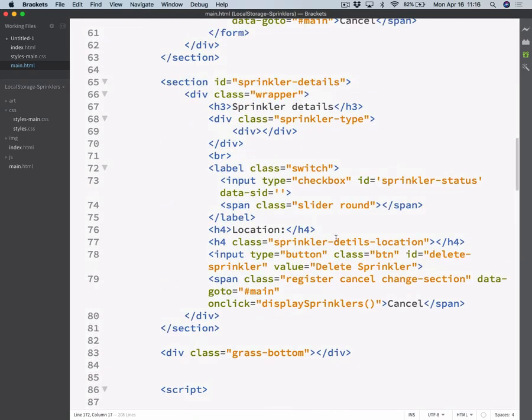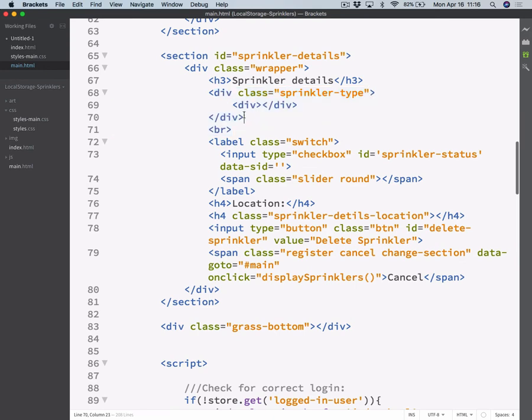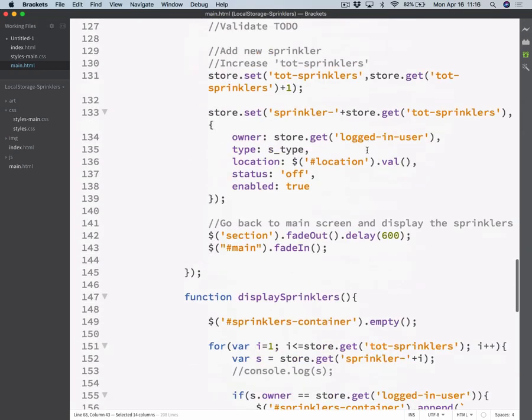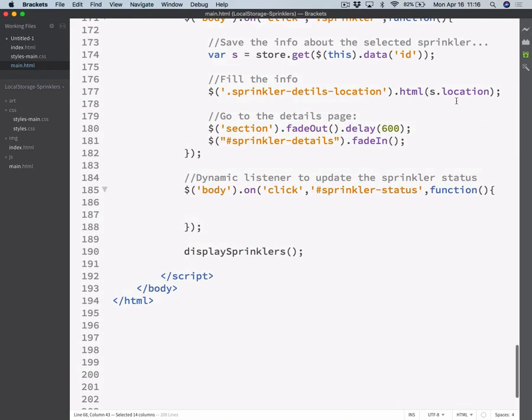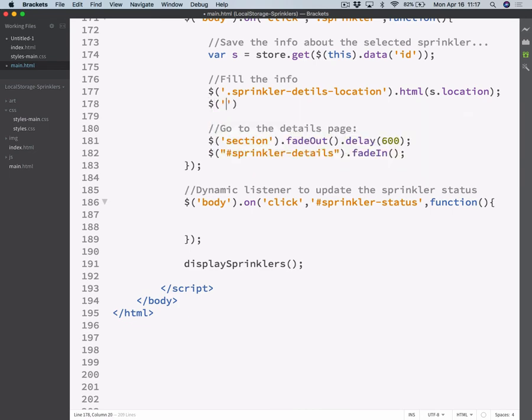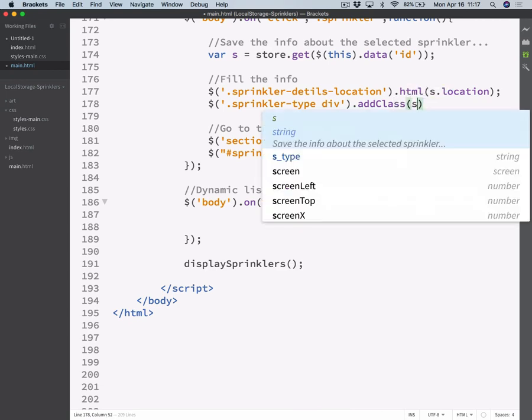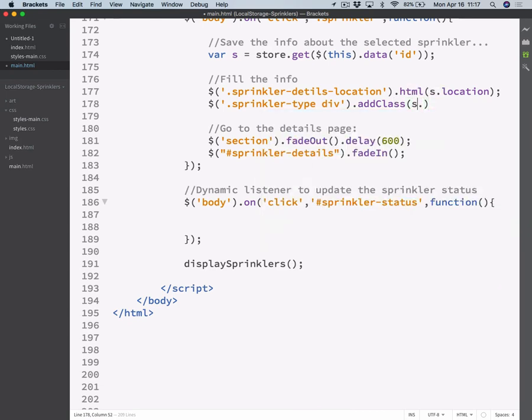So that div on the details is this one, right? So I want to add that class. It's a div that lives inside the class sprinkler type. So you could do something like, look for something with the class sprinkler type, and the div inside it, add the class, what? s.type, it's a type, right? Type hyphen plus type.